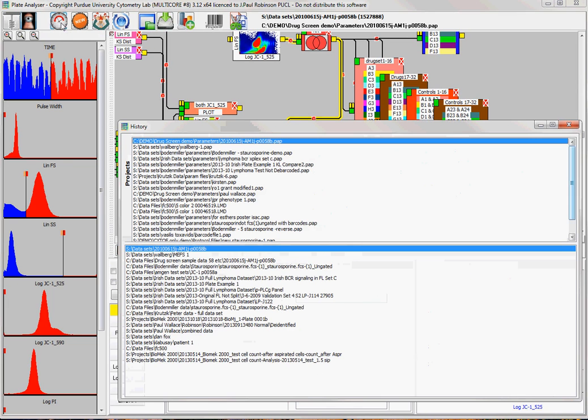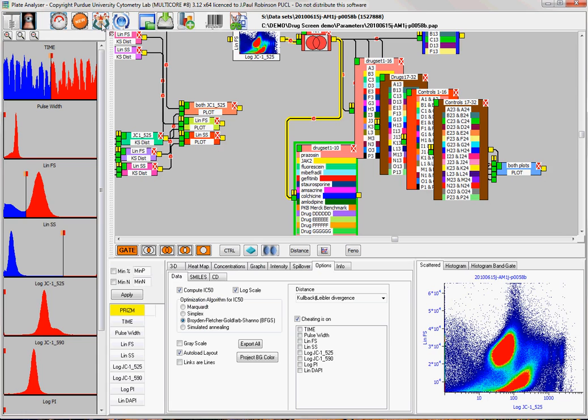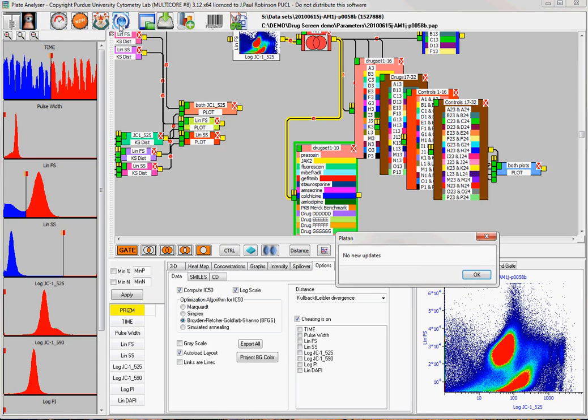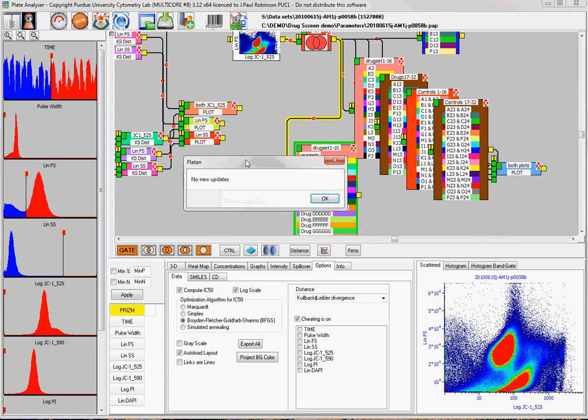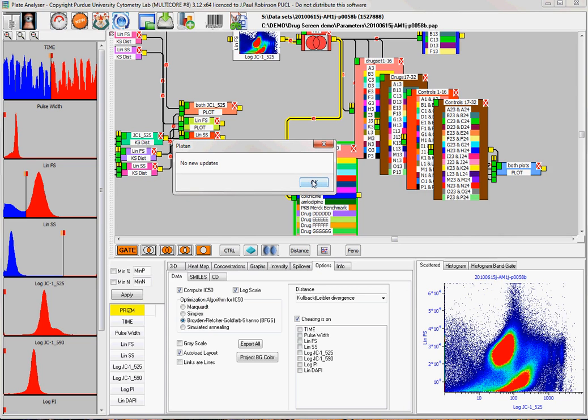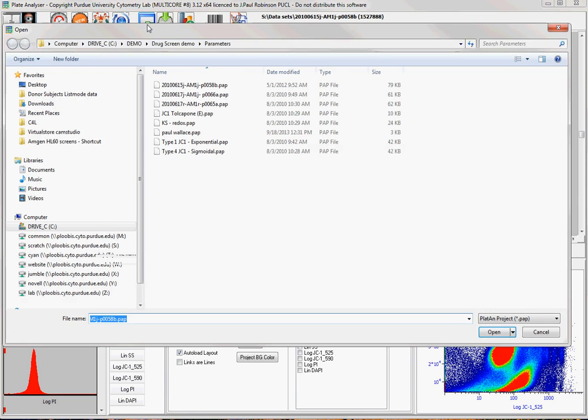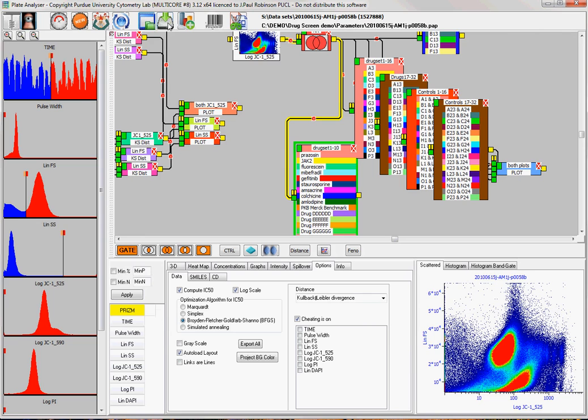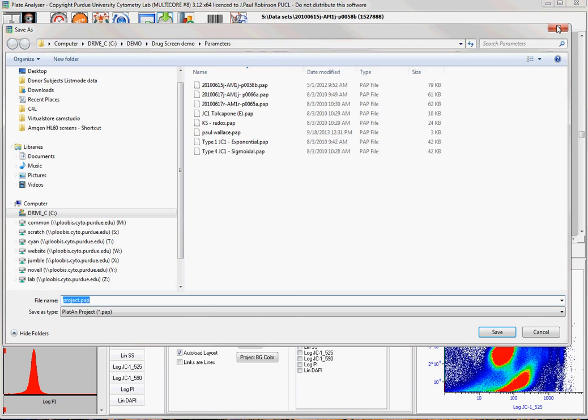This button I've already shown is the history channel. This button removes the protocol that's here. This button loads the last saved protocol. This button checks to see if there is any update, and I updated today, so there were no new updates. This button will load a new protocol. This button will save a protocol.